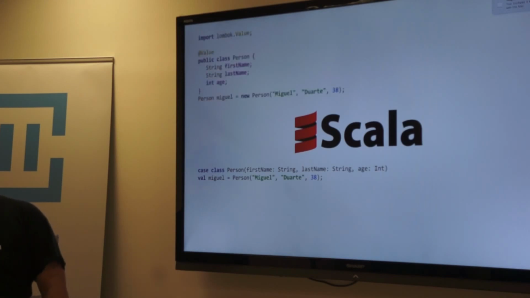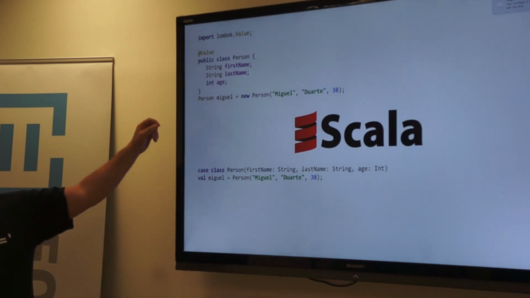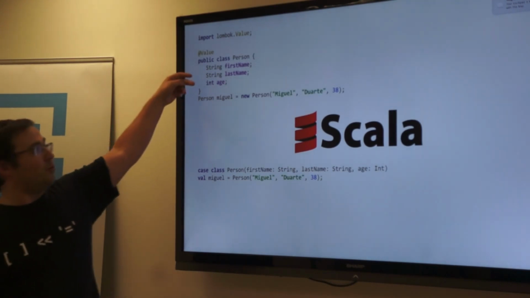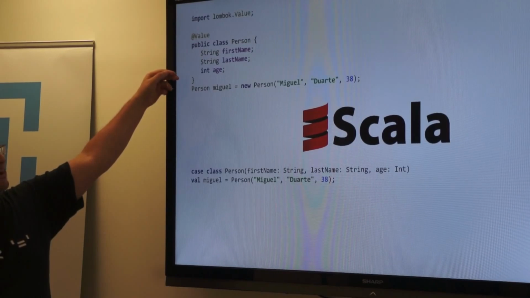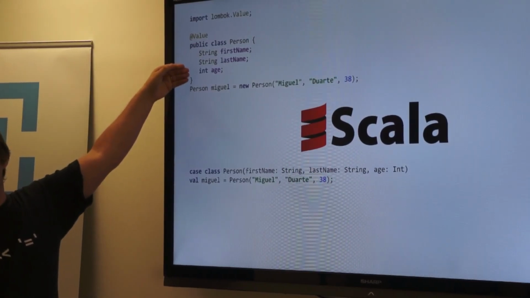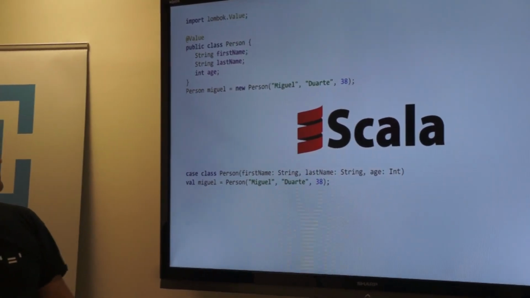However, with Lombok, there's a couple of things we can do. Lombok provides source code annotations that, when the project is built, process the source code and generate all that boilerplate for you.